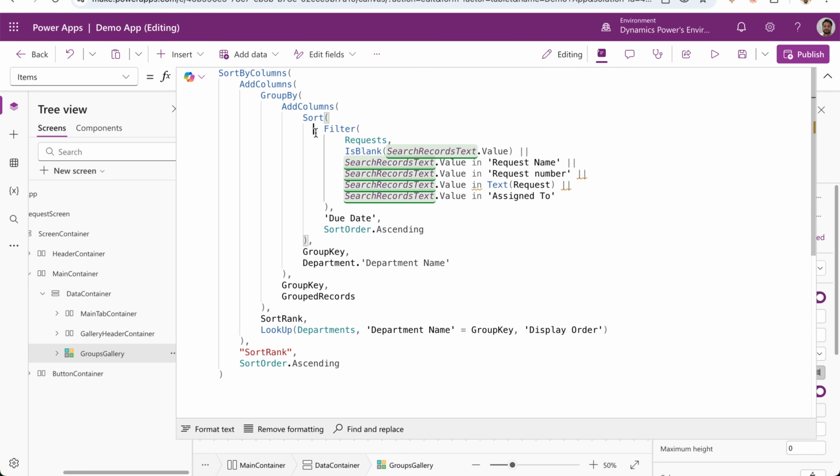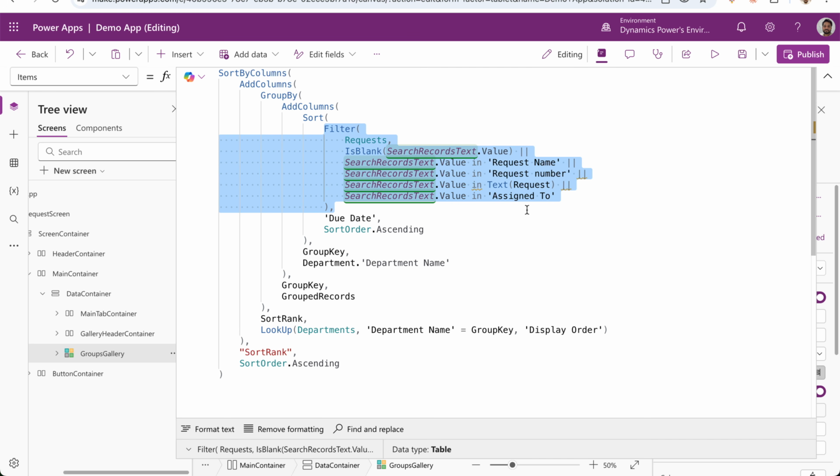Here in the filter, the first thing we are doing is filtering the request table. This is where our search box comes into play. If the search box is empty, we return all the records of that table. In case the user puts any value in the search box, the request name, number or anything, only the matching records will be shown on the screen. So this is the important point here. We just filter the records here.